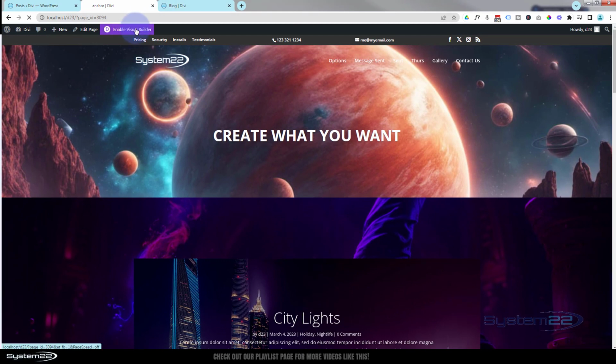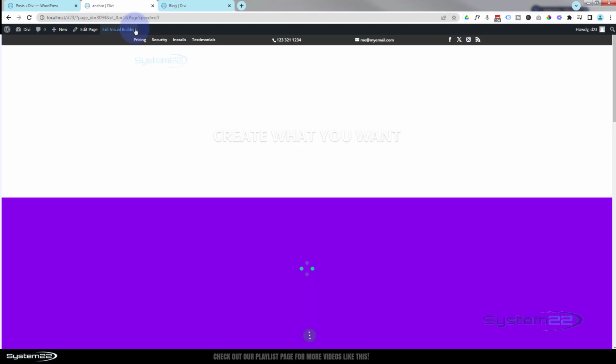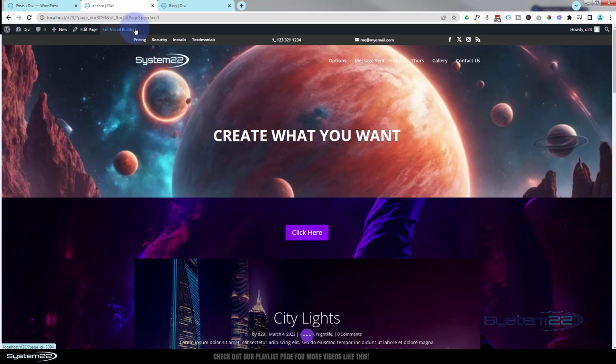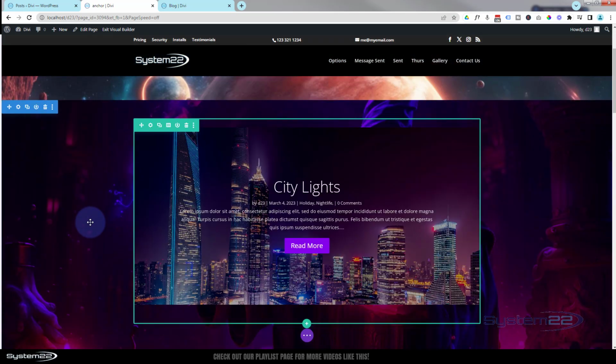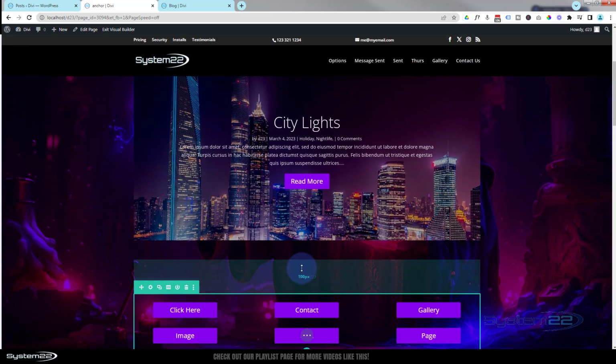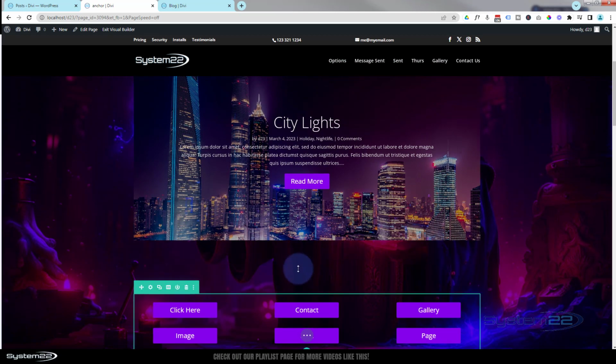I'm going to enable my Visual Builder. Once enabled, I'm going to go down and we'll delete the row the button's in. And I've got a little code module down here. We'll delete that one also.